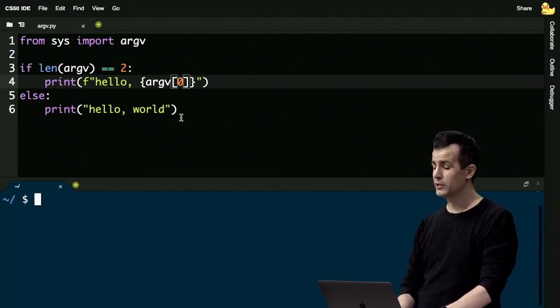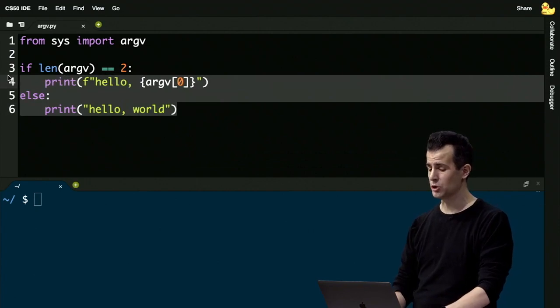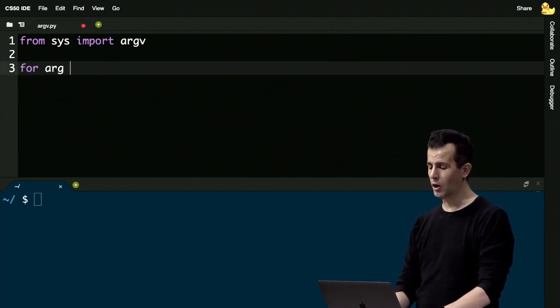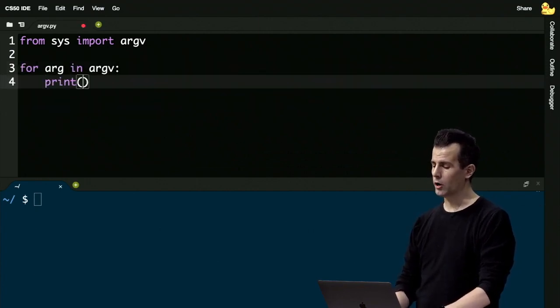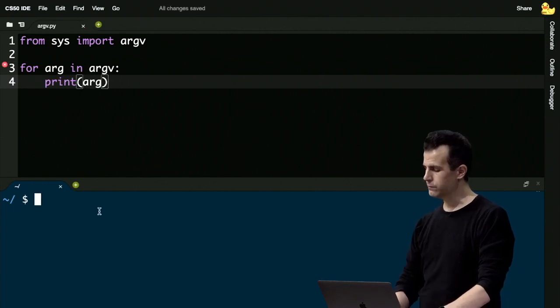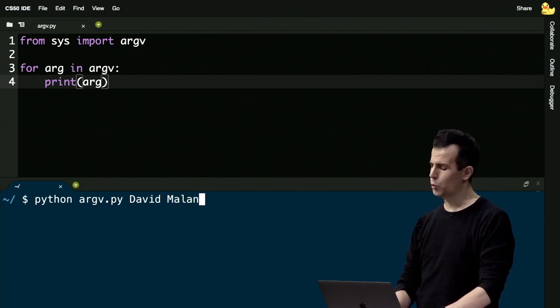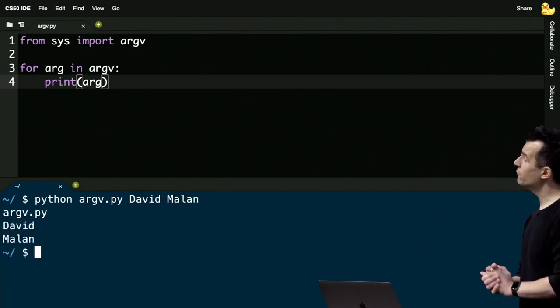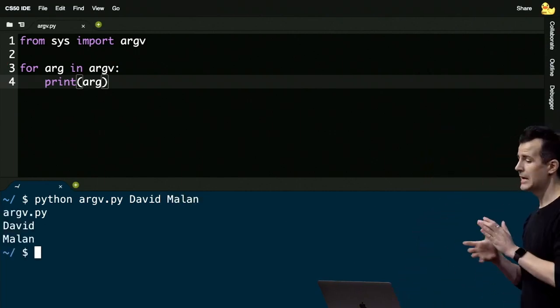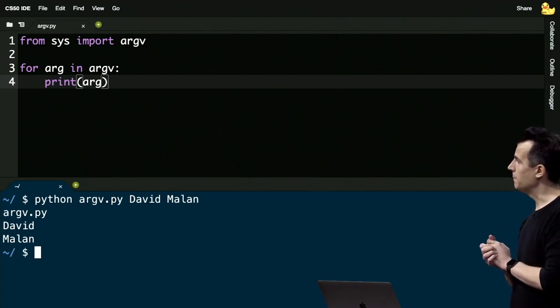And in fact, if I want to print out all the command line arguments, I can just more simply do this. For arg in argv, go ahead and print arg. So very succinct, if non-obvious at first glance. Now let me go ahead and type in something like David Malan, 2 words, enter. You now see everything typed after the program's name and so forth.